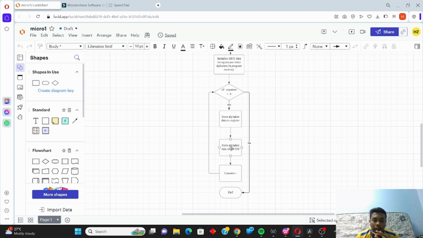And then if the counter is less than 0, the process of copying the alphabet from register to SRAM ends. So we know that the loop will not continue, and it's a conditional branching statement, and it will mark the end of the program.